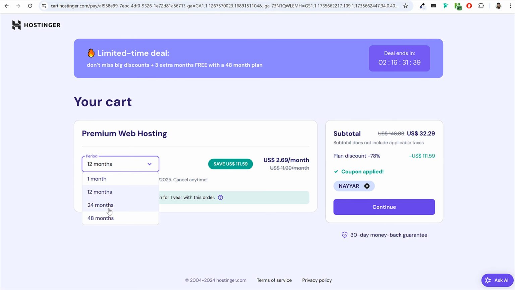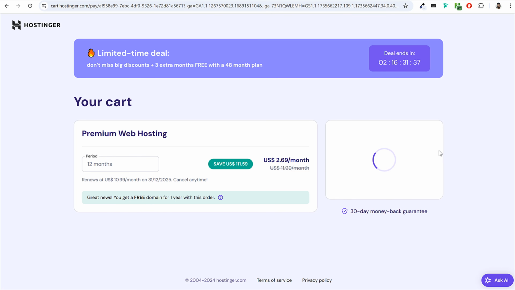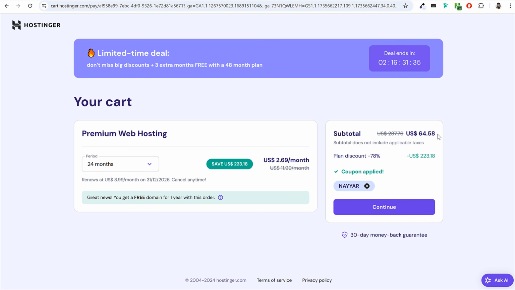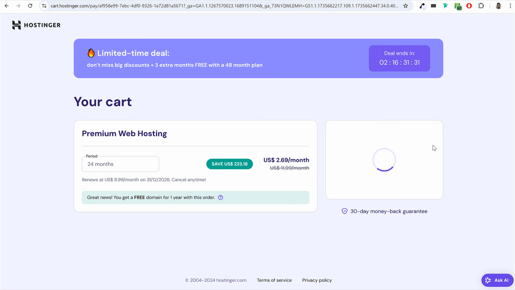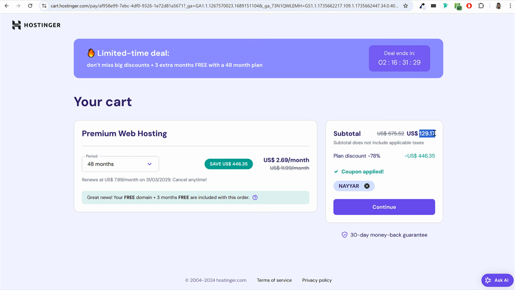If you purchase this for 2 years, you just have to pay $64 for 2 complete years of hosting. And if you purchase it for 4 years, you just have to pay like $130. Now I would recommend you to select at least 2 years, 24 months or 4 years, so that you get more discount. So whatever option you want, whether you want 2 years, 4 years, 1 year, you select that and click on continue.